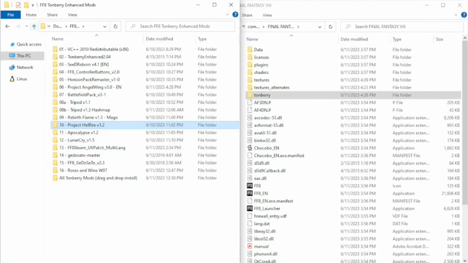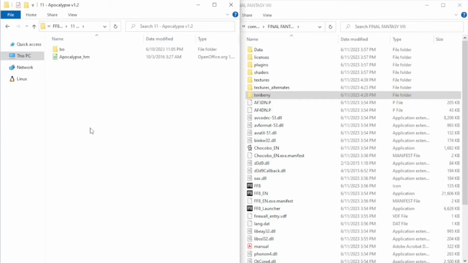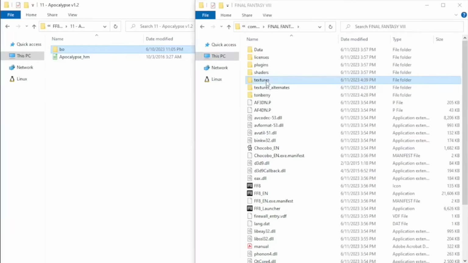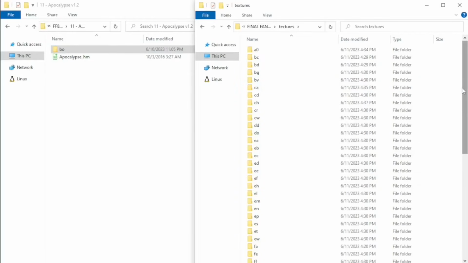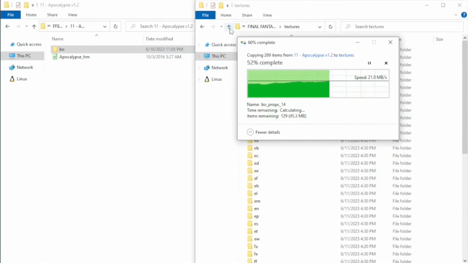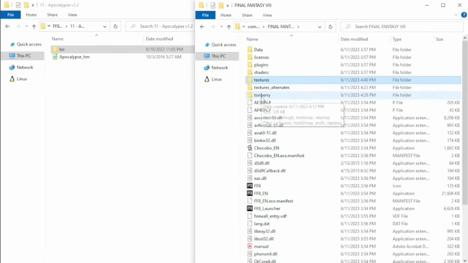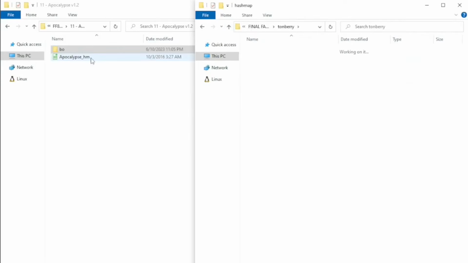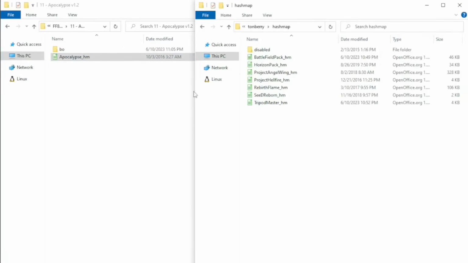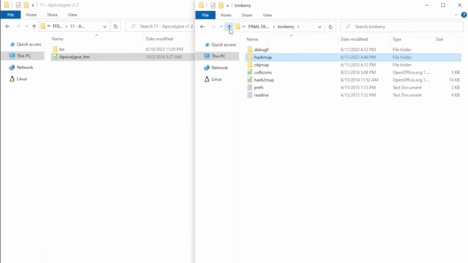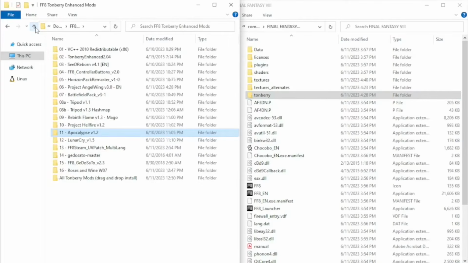And get ready for Apocalypse. Open up that folder. We have another texture file and a hash map. So this will be exactly the same as the last 2 mods. Paste that in there, and then get the Apocalypse hash map into the Tonberry hash map folder. And then back it up to get ready for the next mod.